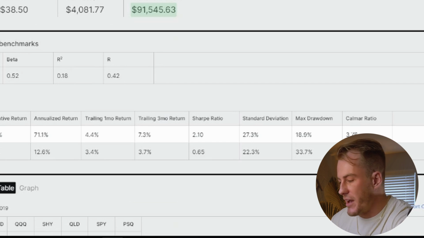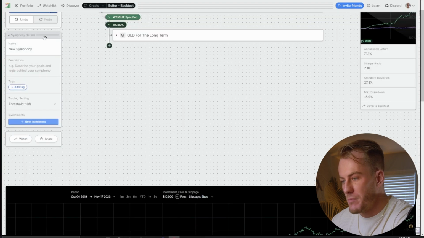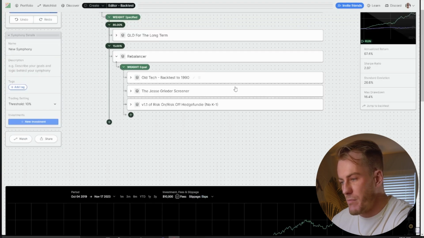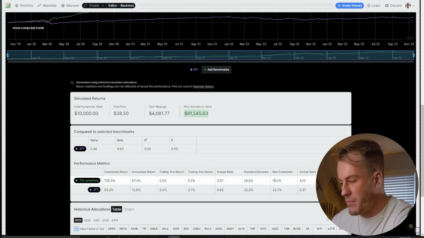Now, what I want you to look at is the Calmar ratio. The Calmar ratio shows the relationship between returns and drawdown. A higher Calmar is better because you're getting more returns for less volatility. So we've got a 3.76 Calmar, but when I add the rebalancers back in, the Calmar is 4.1. So we've increased the Calmar by reducing the drawdown. We got a little less annualized return, but overall, this is theoretically a better strategy because we've got less volatility in it. The equity curve is smoother.